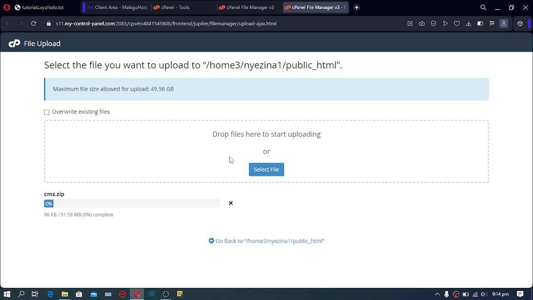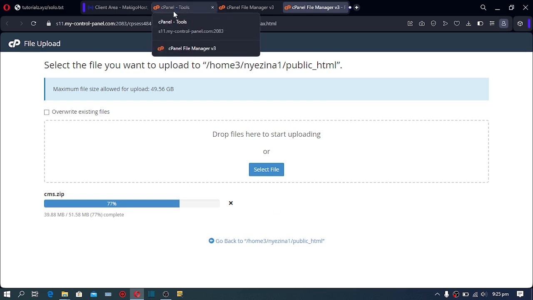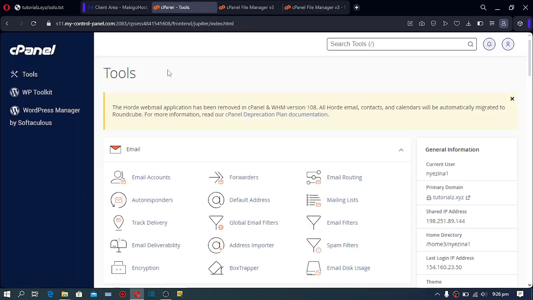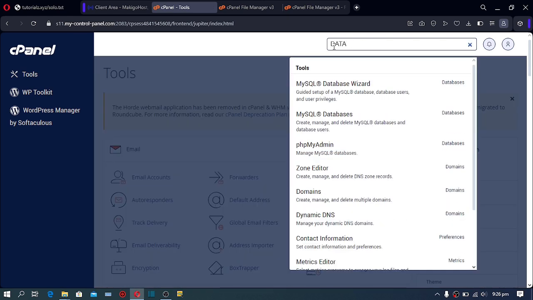and wait patiently for this file to get uploaded onto your server. While we wait for our file to get uploaded, let's use this opportunity to create what we call our database. So go back to your cPanel and inside this search box, just type database. Click on MySQL databases.